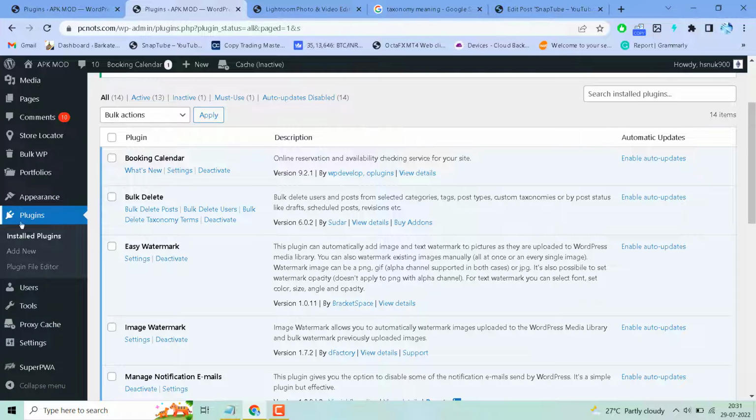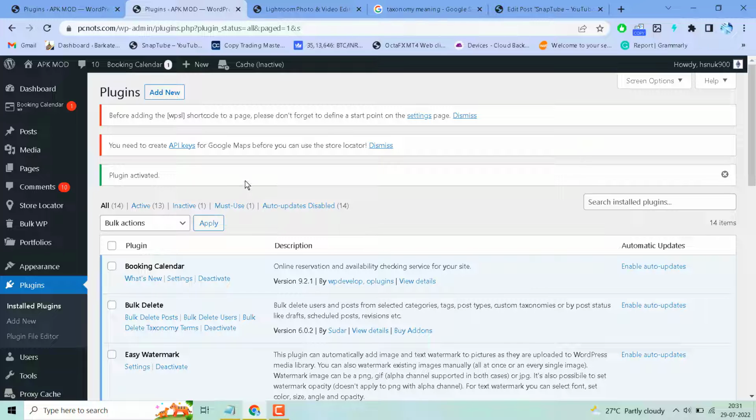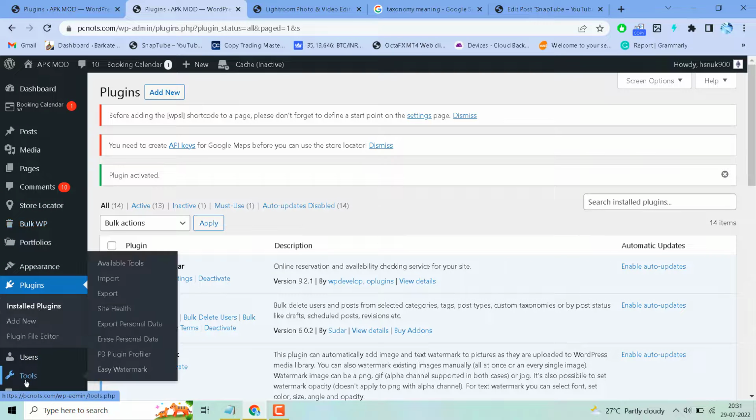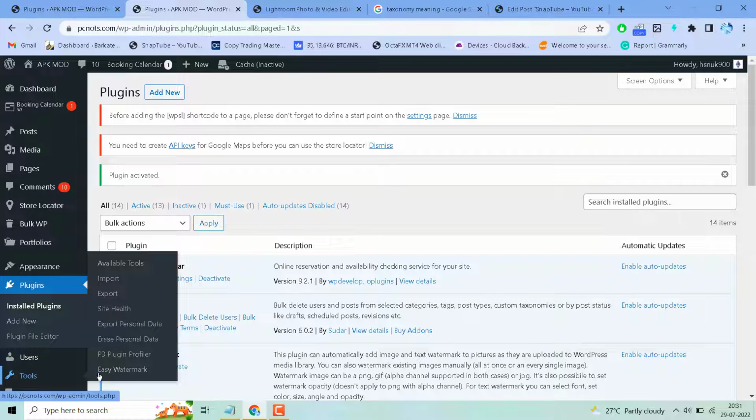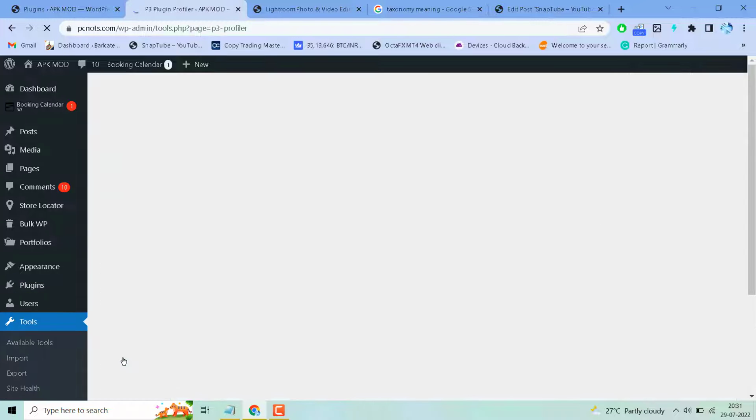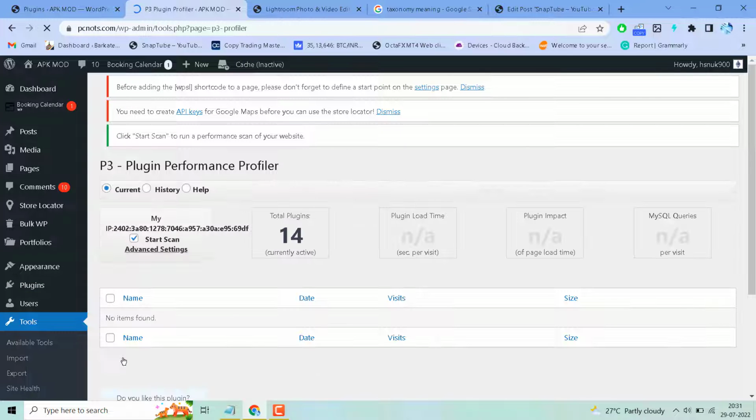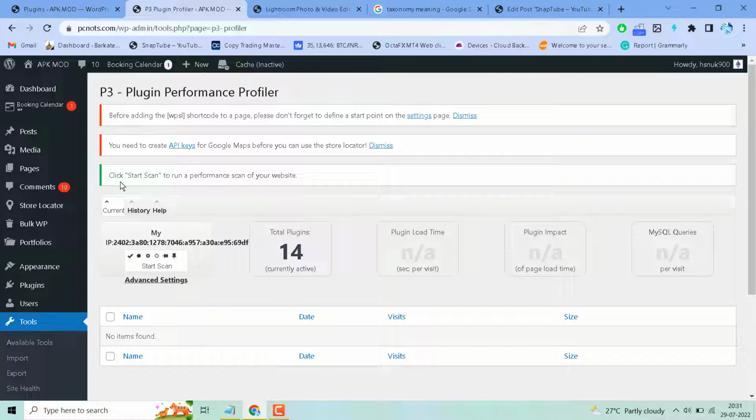Now hover the cursor on plugins and click on plugin. After activation, hover the cursor to tools, then click on P3 Plugin Profiler. Click Start Scan to run a performance scan of your website. So just click here.